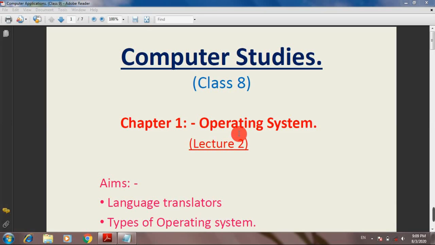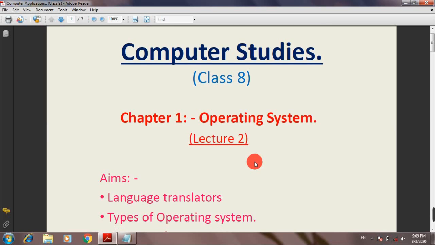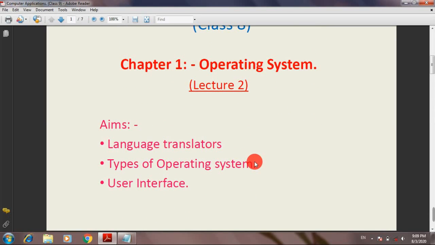In this video, we shall cover three more topics from this chapter. These are language translators, types of operating system, and user interface. So, let us start with language translators.